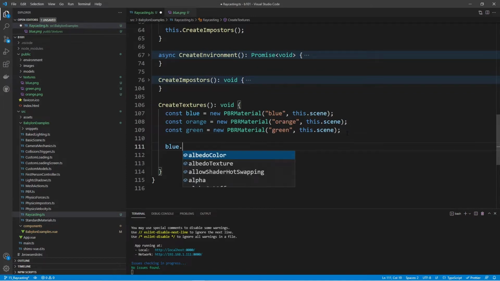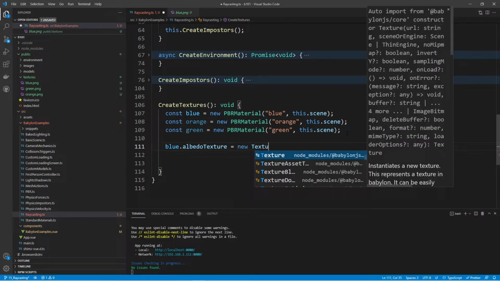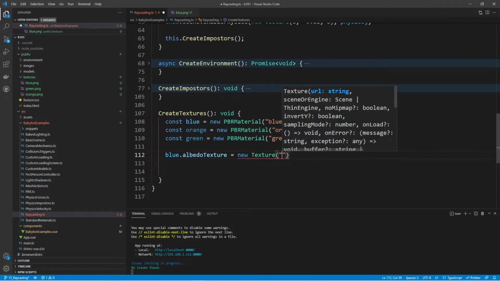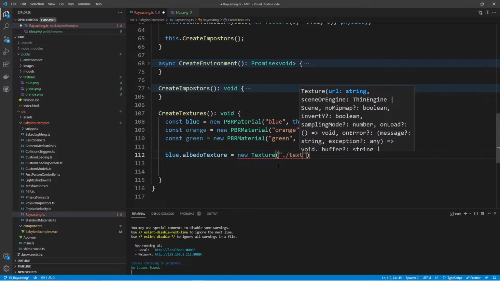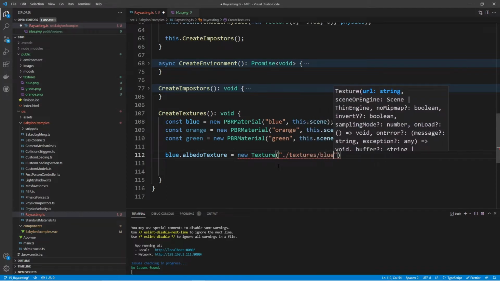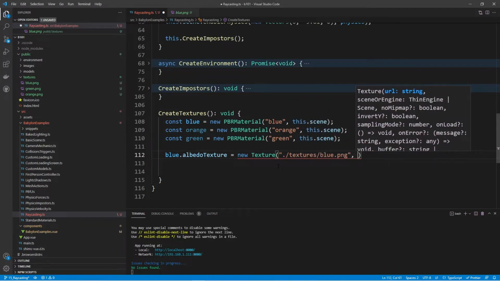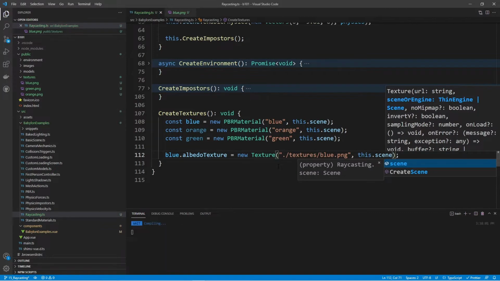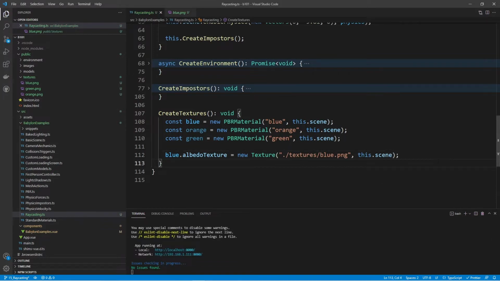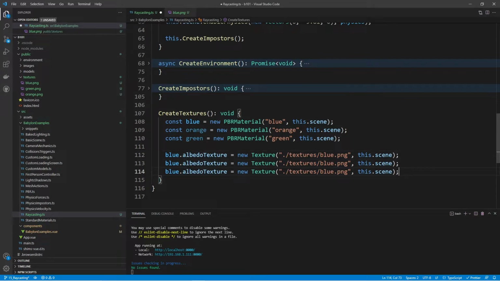So we're going to say blue.albedoTexture. This will be equal to a new texture. And those textures are found in the textures folder of my public folder. So /textures/ and then we want to assign blue.png. Once again, I'll copy that and we'll paste it a couple more times.